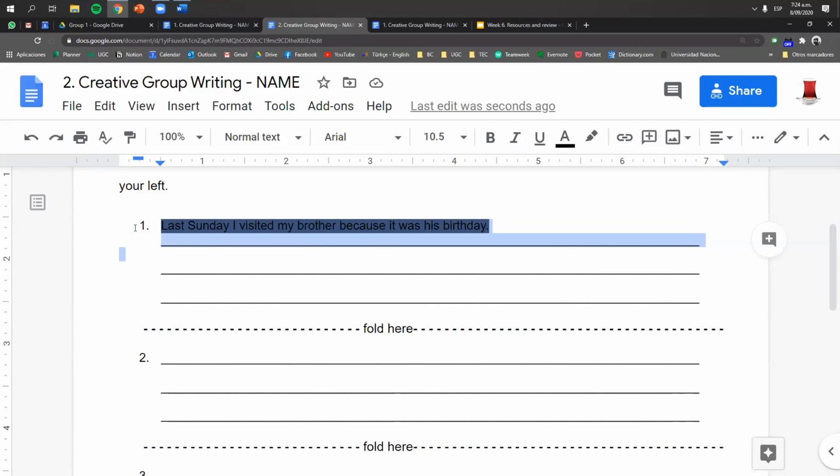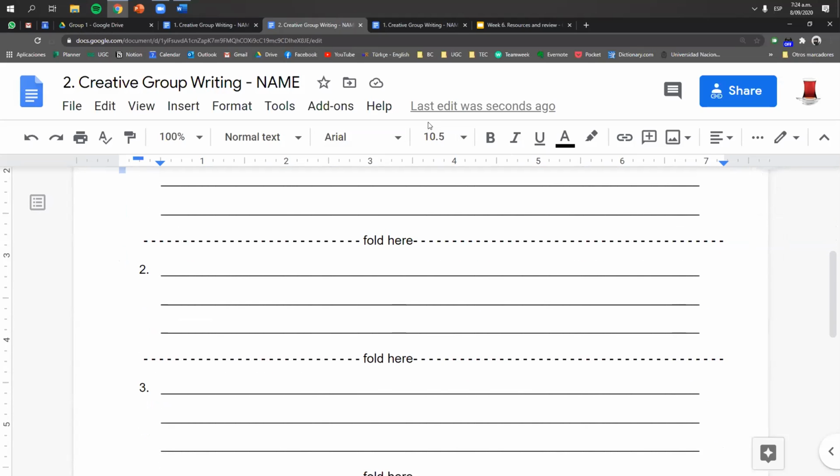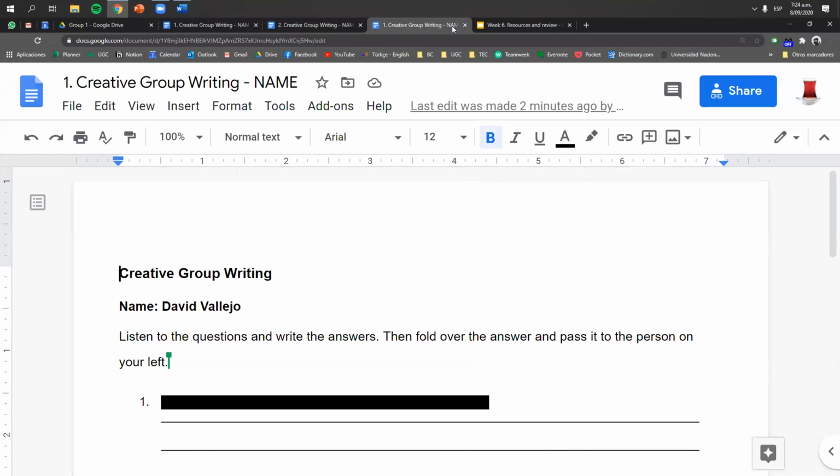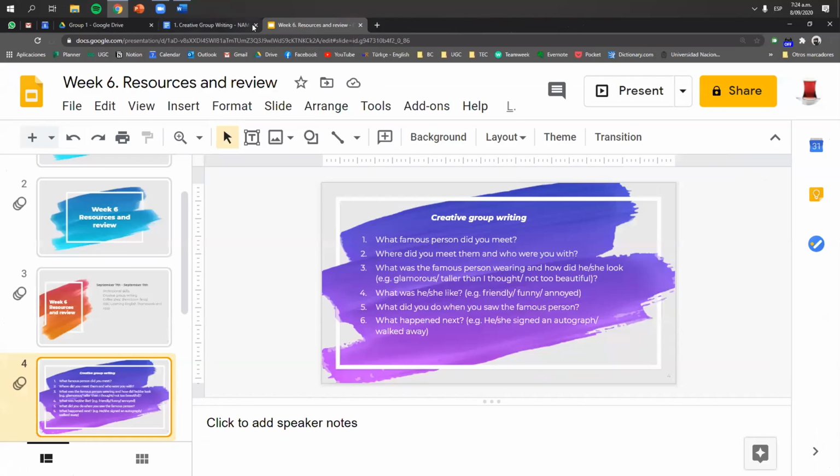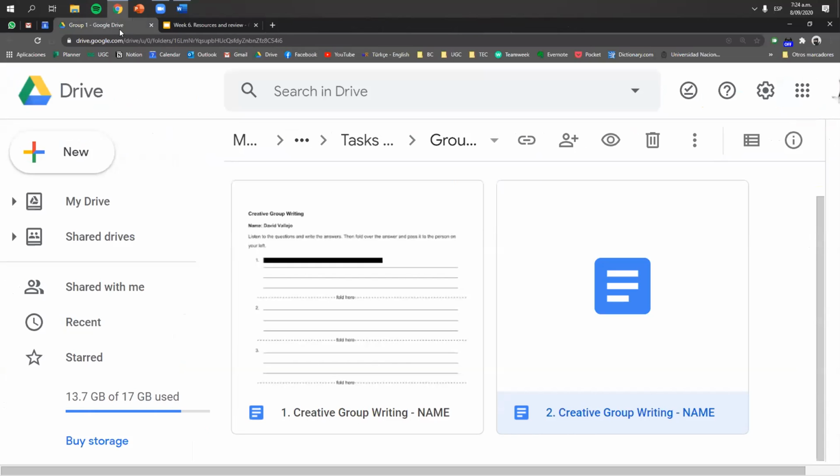So I would say, okay, guys, exchange texts. I was in number 2, so I close number 2, and I go to number 3, to text number 3. Okay, guys? Is it clear what you have to do?